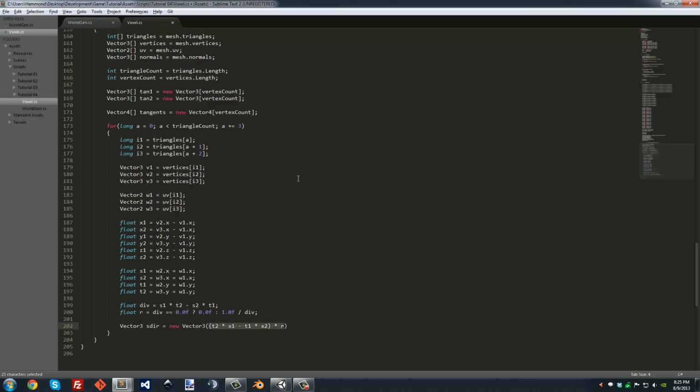And I'm just going to copy this because we're going to do something similar for the y and the z. Okay. So let's see, these need to be y's, and then z's. If I can click in the right spot.